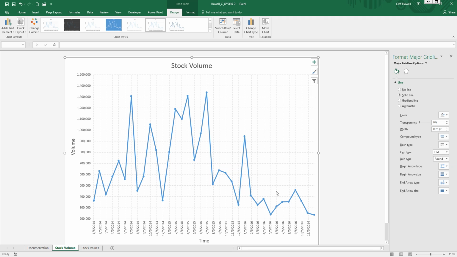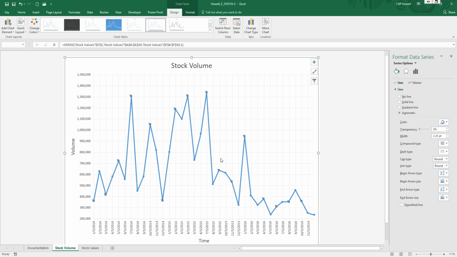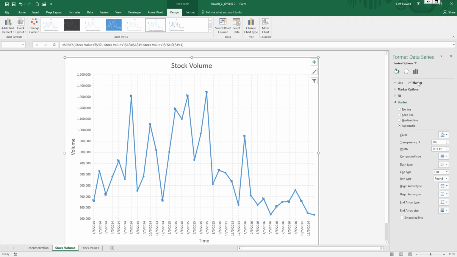Step 11 says change the color of the data markers. So I'm just going to click on the markers. Notice how it highlighted the markers themselves, okay? And over here, it's got line and marker. So I'm going to click marker. Make sure you click marker. Otherwise, you're going to be changing the settings for the line itself. And that's not actually what it's asking for.